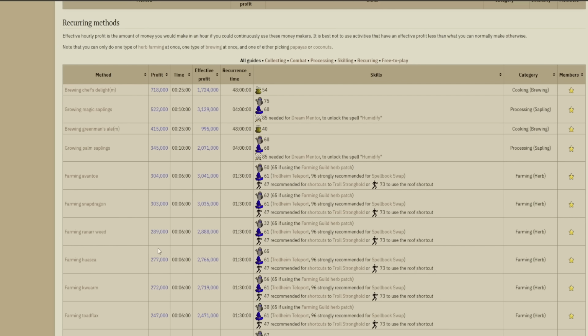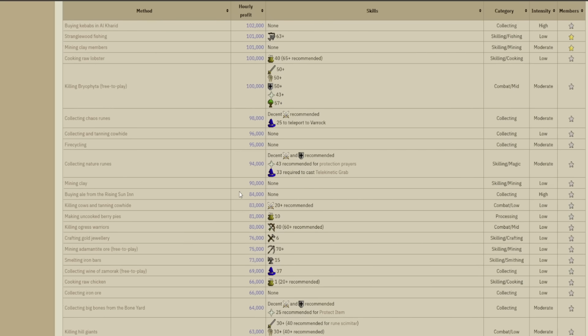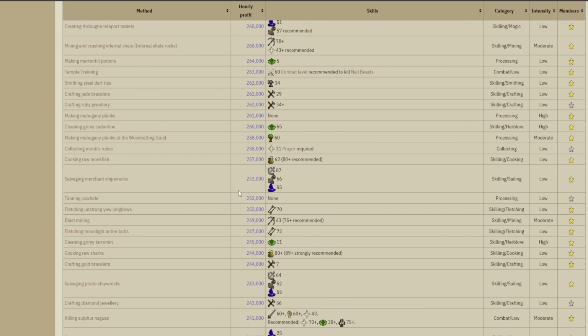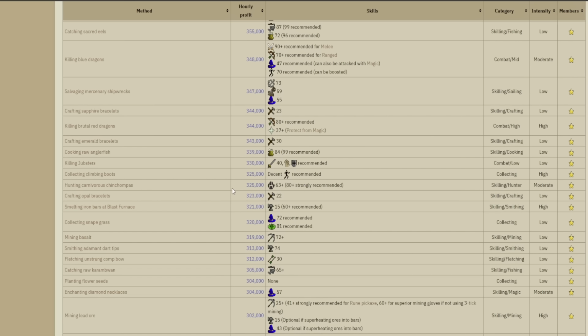Whatever tier you're at, right? Farming. Look at all these farming methods. Whatever tier you're at, picking potatoes is 22K an hour. You can find something, right? If you just scroll through this list, whatever tier of game you're at, you're like, man, I'm only making 100K an hour. Let me look at some of these like 300K an hour methods.